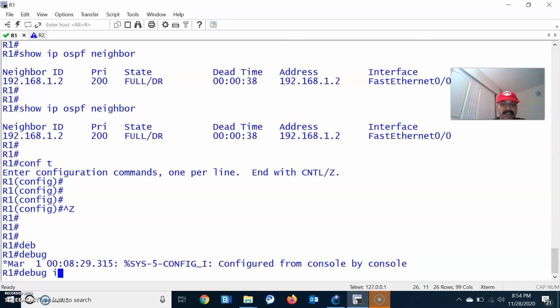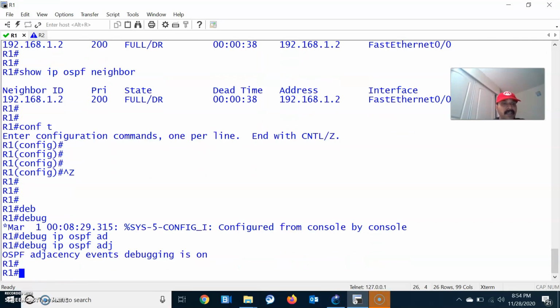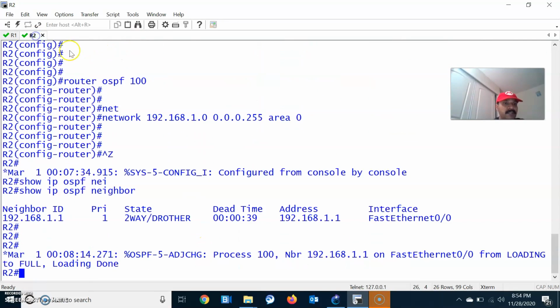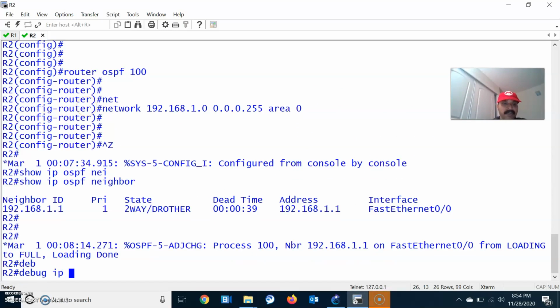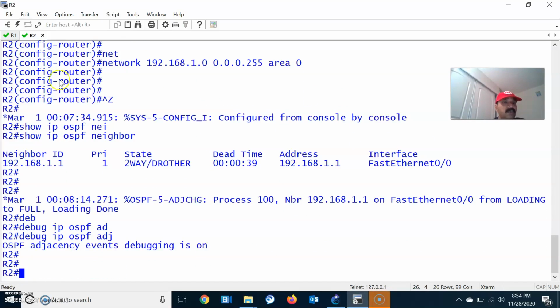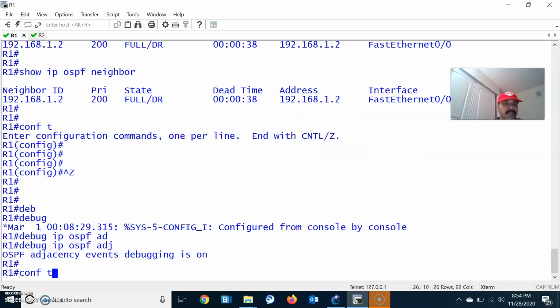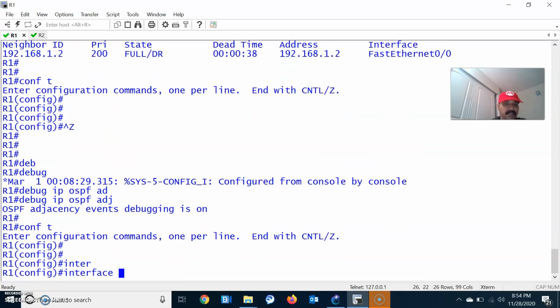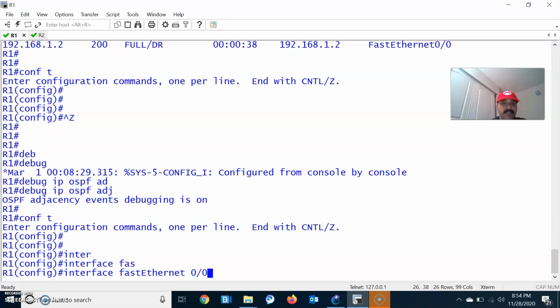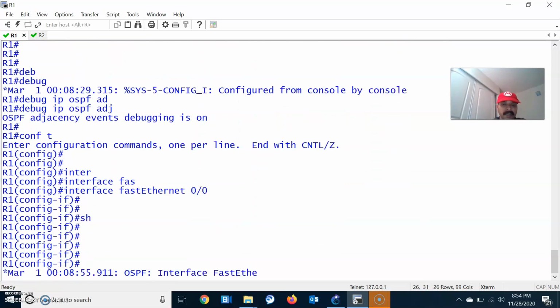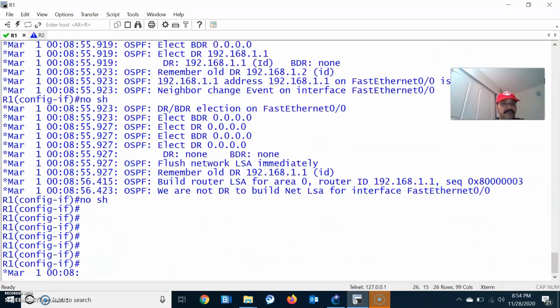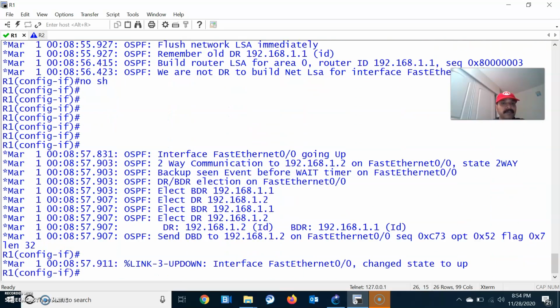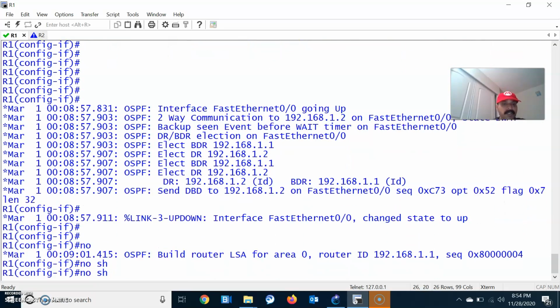How to enable it is debug IP OSPF adjacency, and in a similar way I'm going to enable the adjacency to show how the neighbor relationship is established using these neighbor states, right? So let us enable the debug IP OSPF adjacencies. So now what we can do, let us do a shut and no shut. Interface FastEthernet 0/0, shut, and do a no shut. Yeah. So now we can do a no shut of the interface.